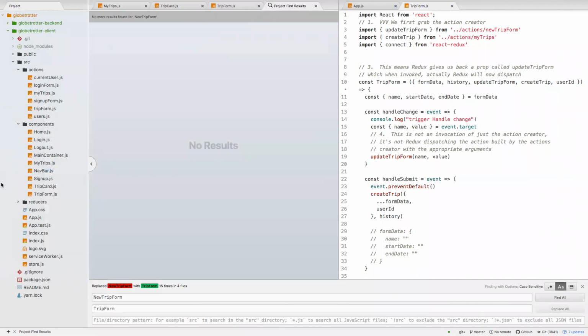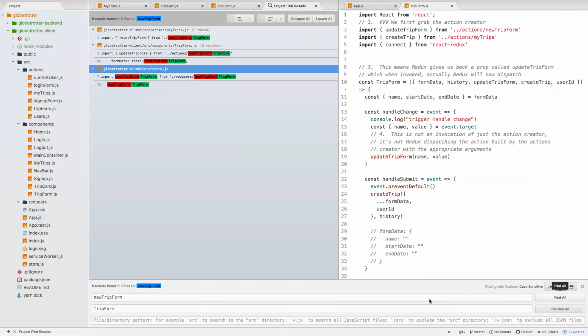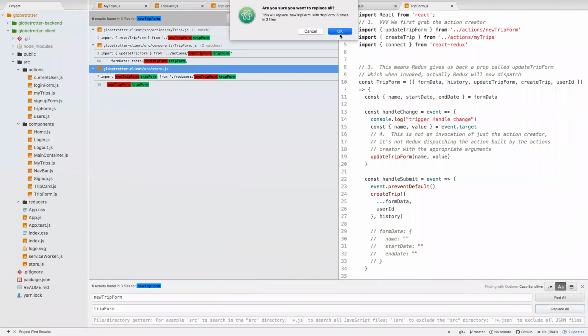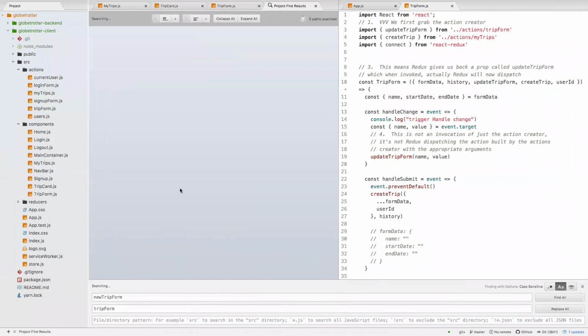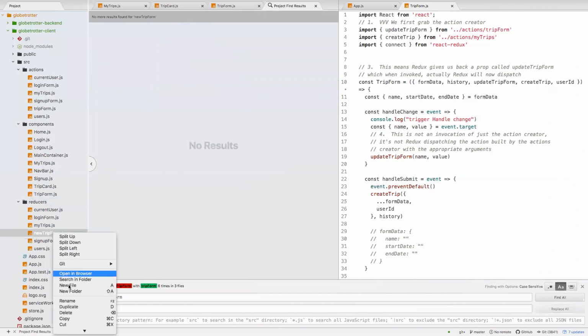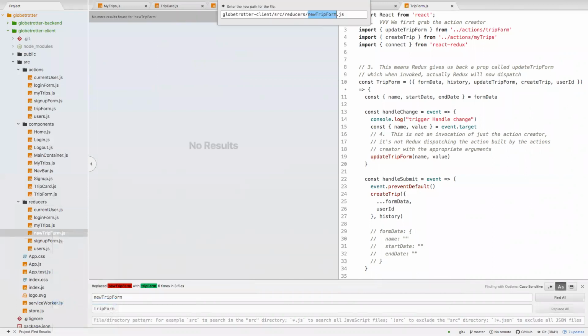Okay. Let's see if we have new trip form anywhere. That should just be replaced with lowercase trip form. Okay. And there's no way we're not going to break something with all these changes. Let's just see. Anything in the reducers? Yes. Rename this to trip form.